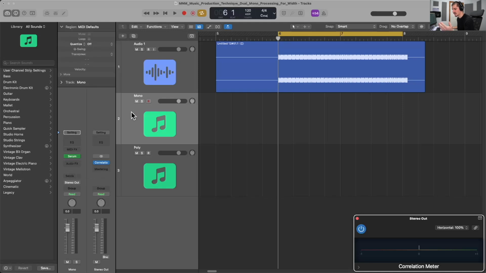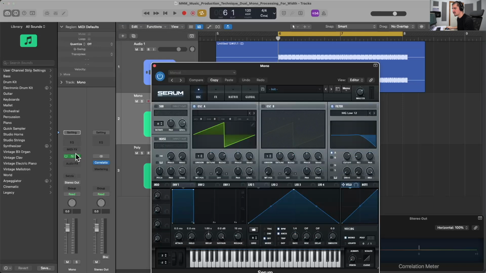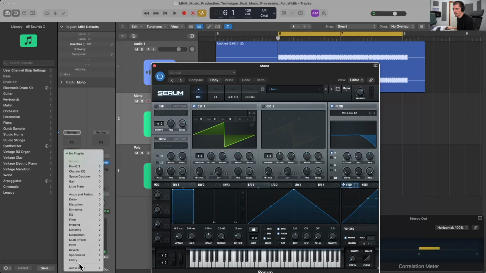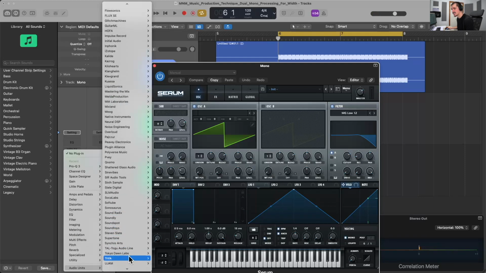For example, I have this synth from Serum. It's just a simple sawtooth synth with a low pass filter, and it's actually outputting a mono signal. We can see that in the correlation meter here on the mix bus. But it is showing up in stereo right here. So I can open up pretty much any effect inside Logic. Let's pick something fun, maybe the Moog ring mod.